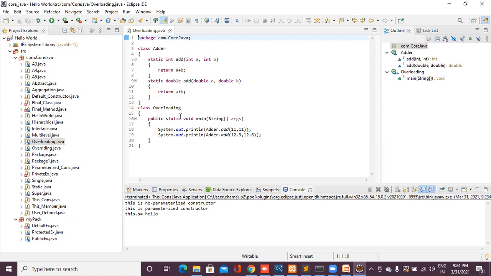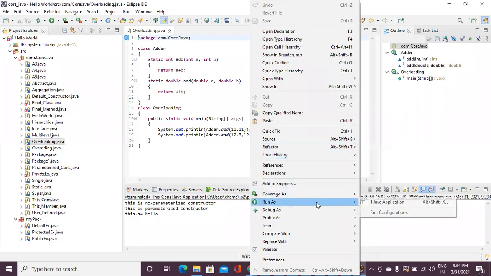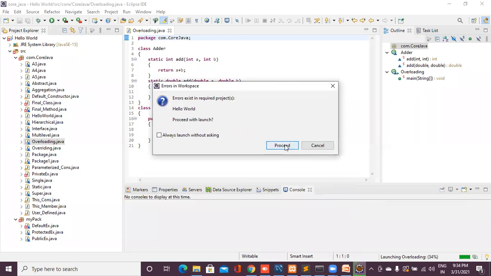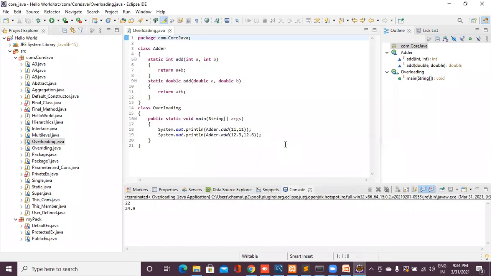Then I have taken one main method and I am printing System.out.println Adder.add, passing 11, 11, and System.out.println Adder.add, in the place of double a, double b, I am passing 12.3 and 12.6. We will see the output of this program. So first 11 plus 11, 22 will be printed. The next, 12.3 plus 12.6.